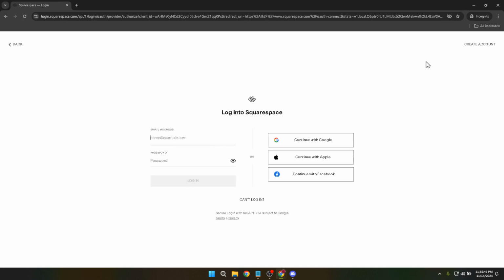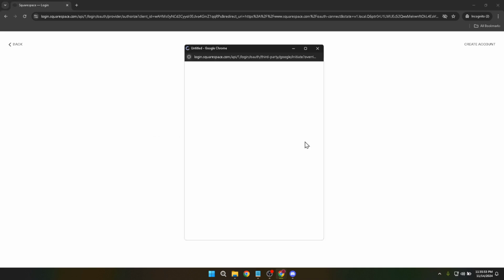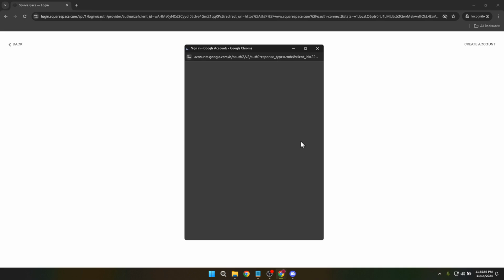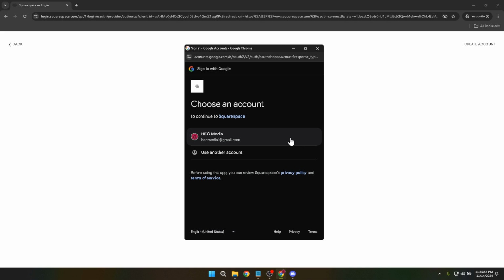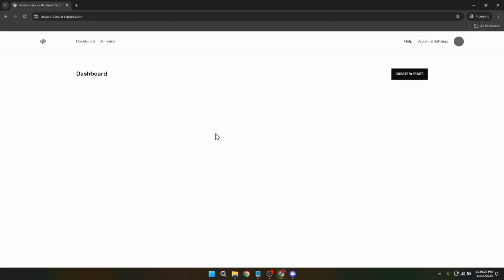After clicking login, Squarespace offers several sign-in options. For a quick and seamless login process, click on Continue with Google. This option allows you to log in using your Google account credentials, making it faster to access your Squarespace account if your Google account is already signed in on your device. Once you've selected Continue with Google, you'll be prompted to choose which Google account you'd like to use. Click on the account associated with your Squarespace site to proceed.